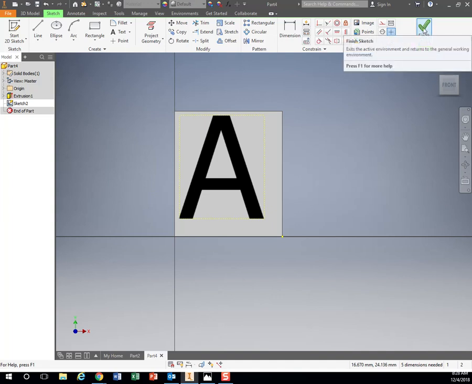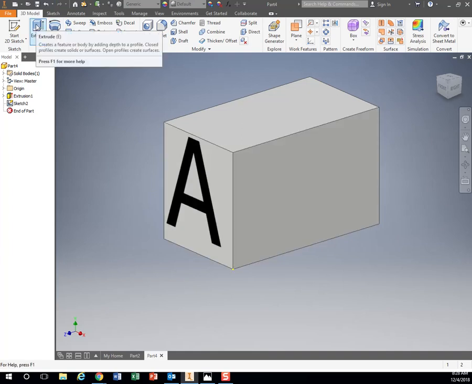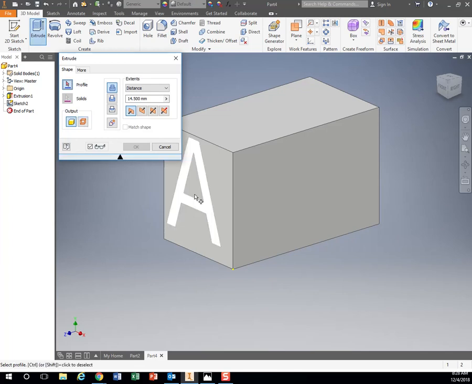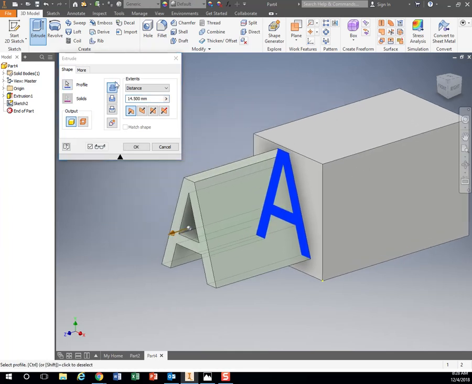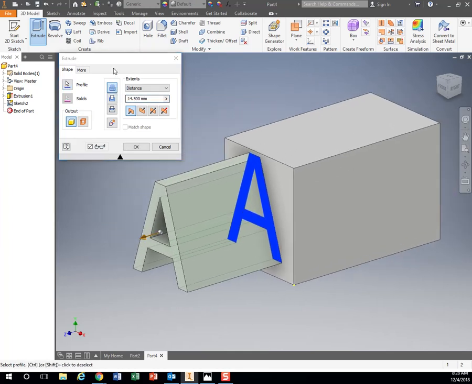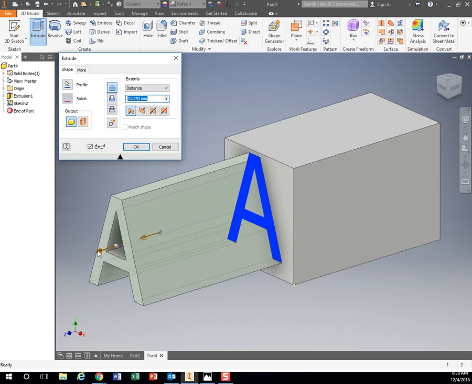So if I want to extrude it, first I have to finish my sketch. So now I have this A on the side right here. So when I use the extrude, next I have to click what I want to extrude. So I'm going to click my letter right here. And so I have these three different options. Join right here. So join is if I want to bring that out into 3D, if I want to add it.